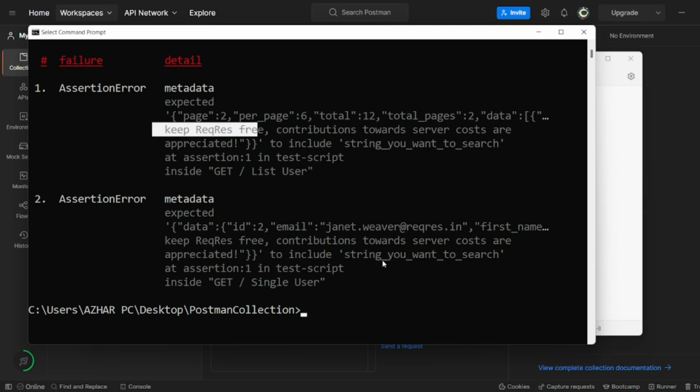So that's it. We have covered how we can run Postman through command line.